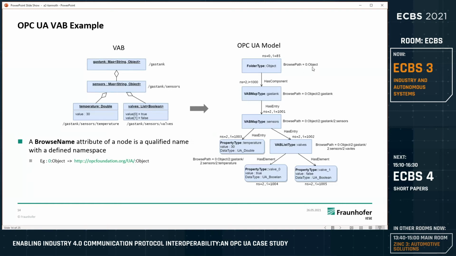Usually, when you create an information model in OPC UA, you should specify where it should start. The object node is the root in OPC UA where you can start the model, and this is always present in an OPC UA server.